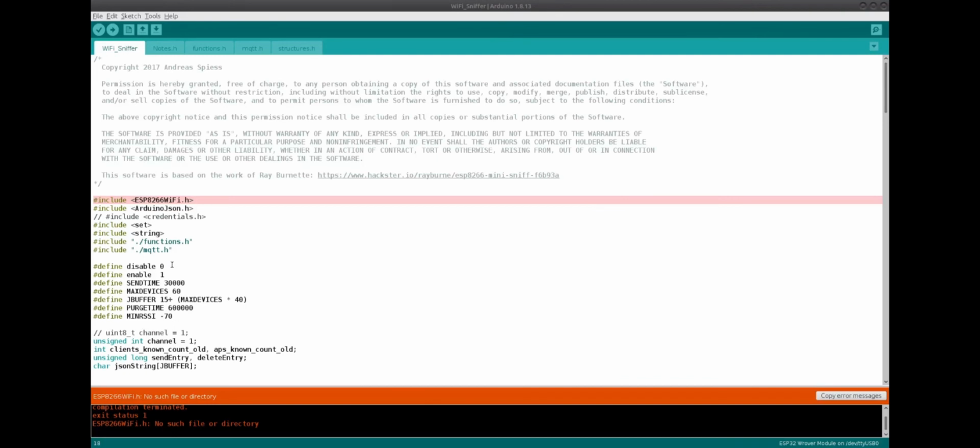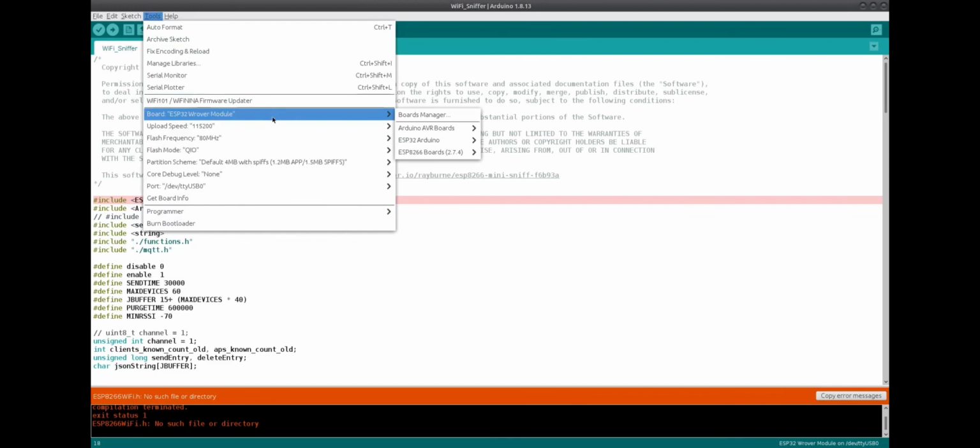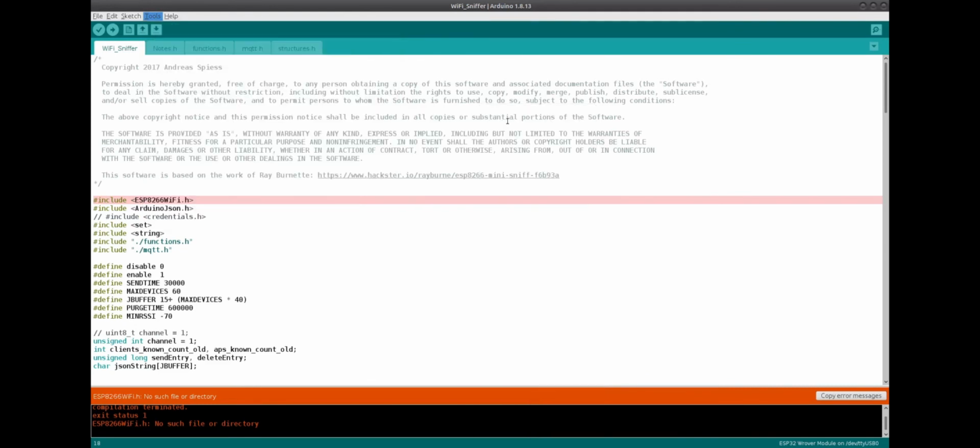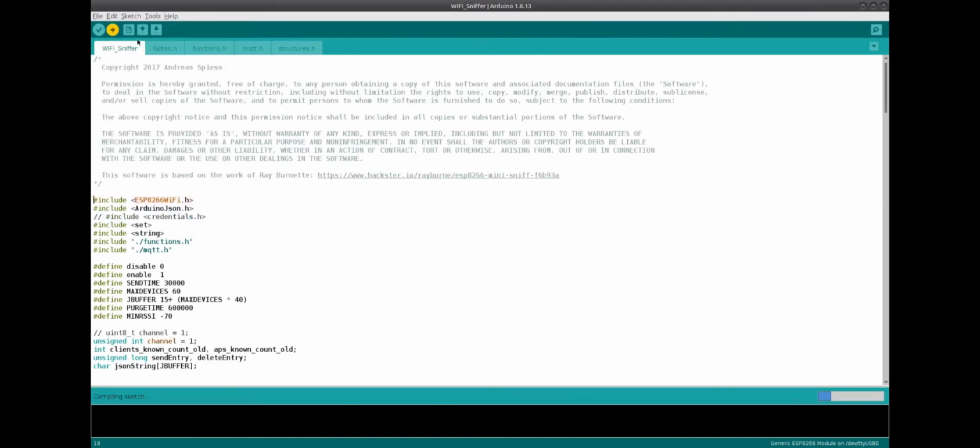To upload the code, I will first need to choose the correct board, and I do this by going to Tools, Board. I choose ESP8266, and I can choose, for example, a generic ESP8266 module. After this, I can go to Sketch, Upload, to upload the code to the ESP8266.